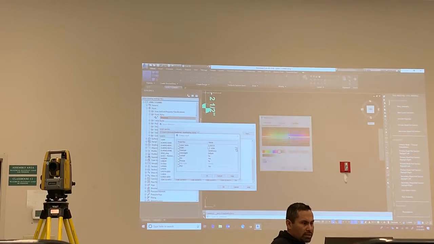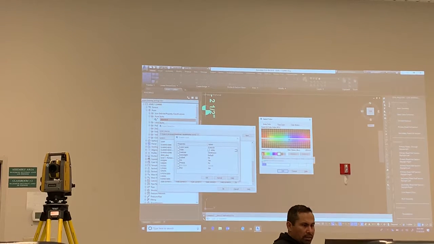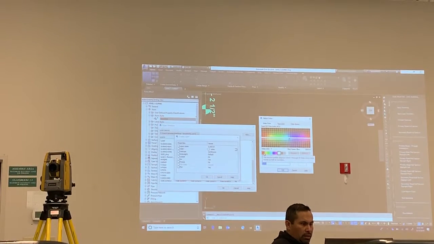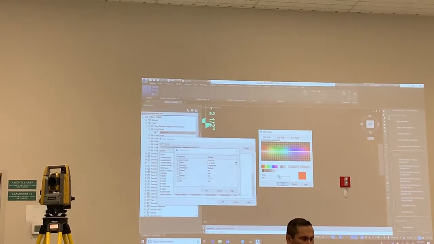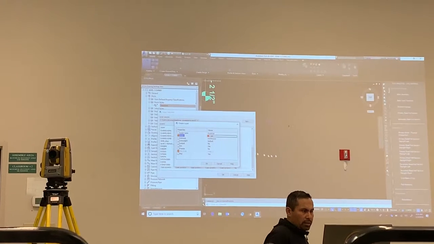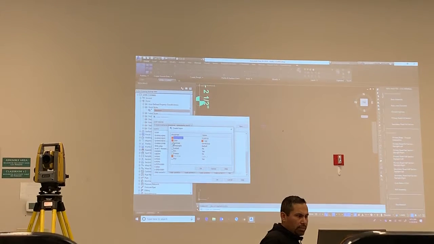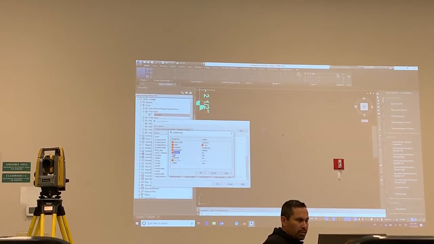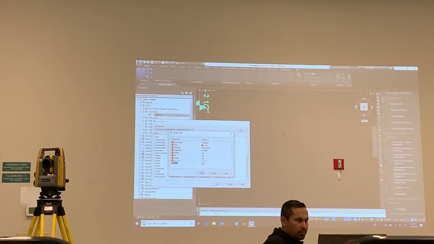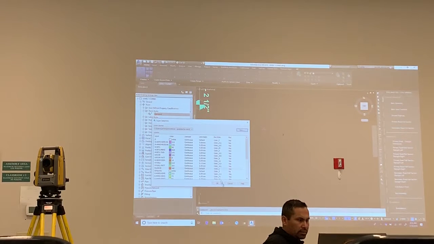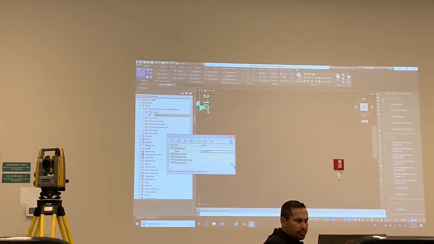If I'm going too fast, let me know, I'll get back. It's gonna be on red. I got layer name, line, everything is gonna be on red. That's where all my points are gonna be created, on that layer. Click OK.